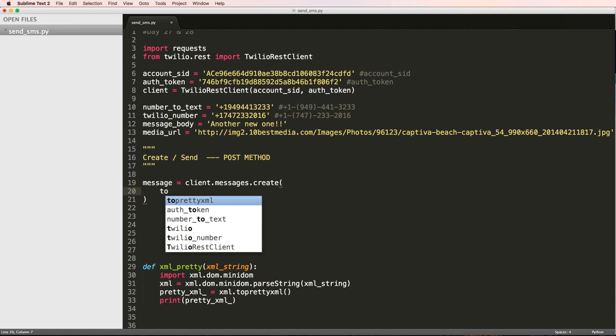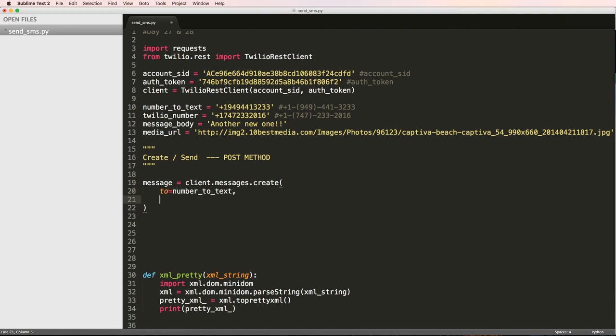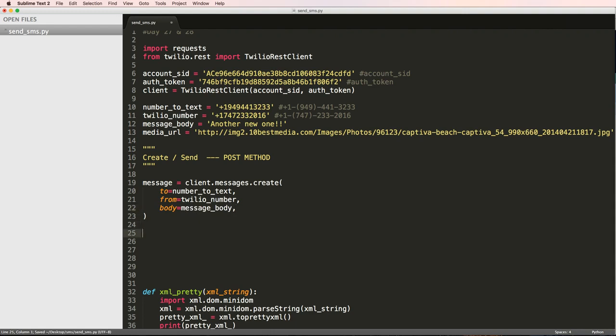So who you're sending it to, that is the number to text. Then who it's from, that is, of course, your Twilio number, and then the body, the message body. Those are the things that are required. Now, there are a few optional ones that you can also add in.